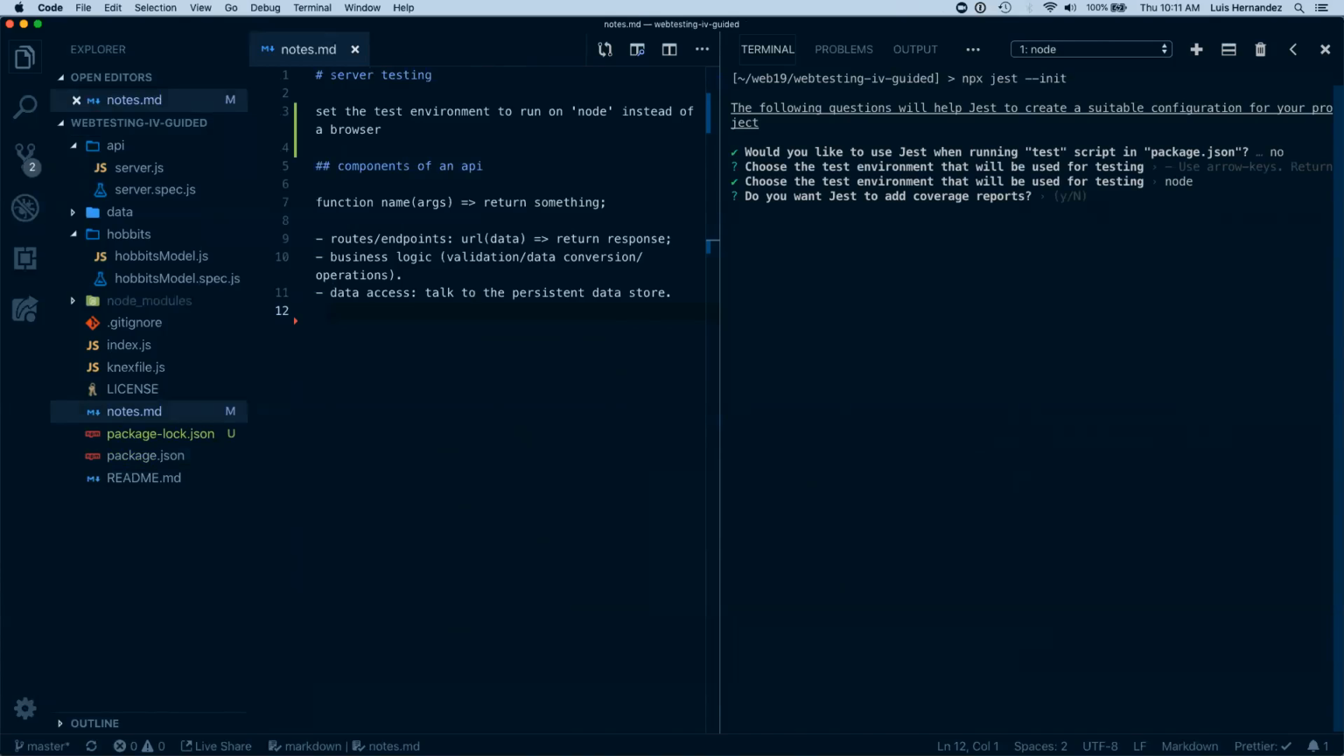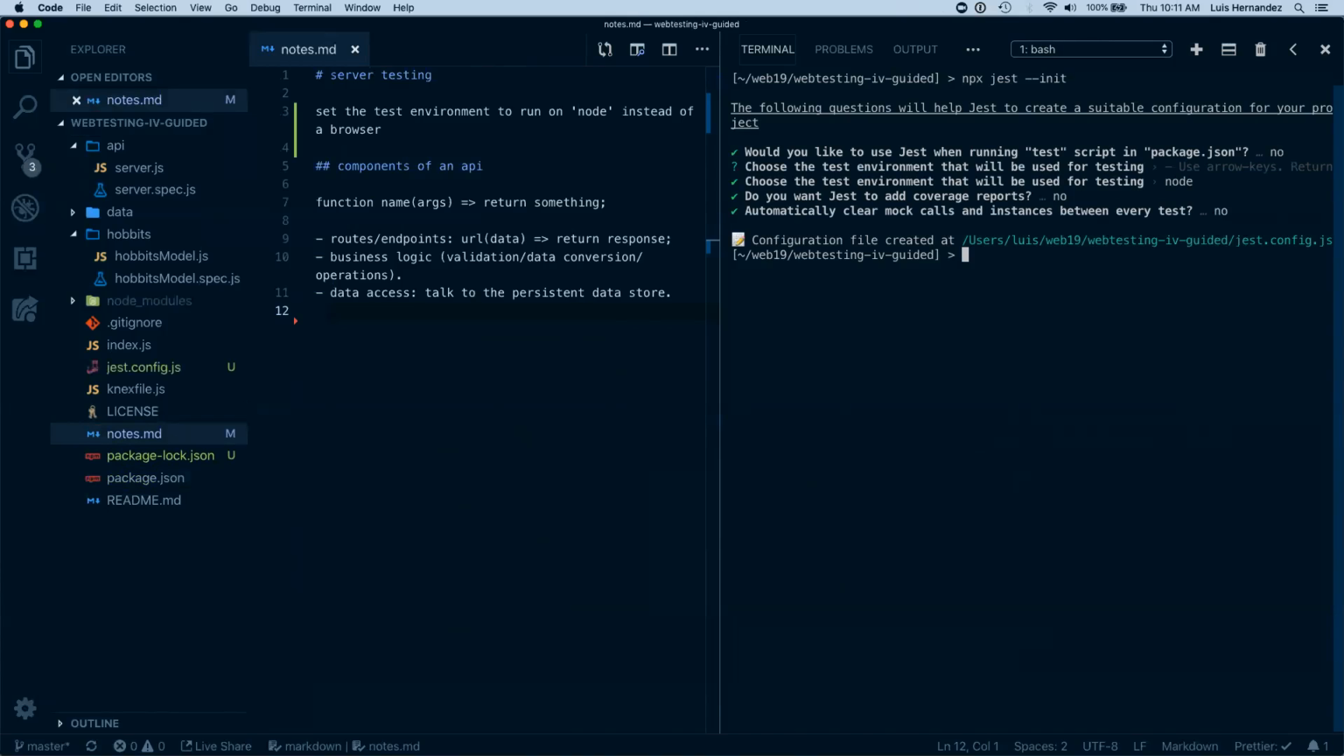So enter. Do you want to add coverage? No. Enter. So basically it's enter, enter, enter after the first no. The only thing that I'm saying no to is I don't want you to touch my package.json. And there is a reason for that. I'll show you in a few minutes.